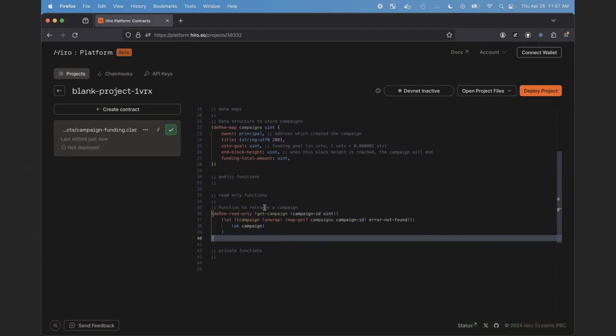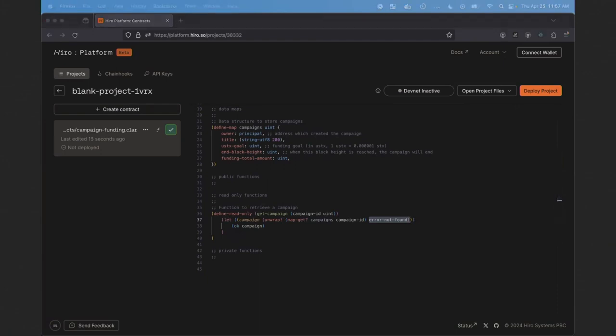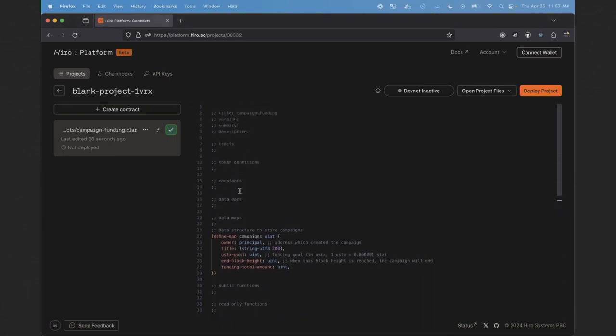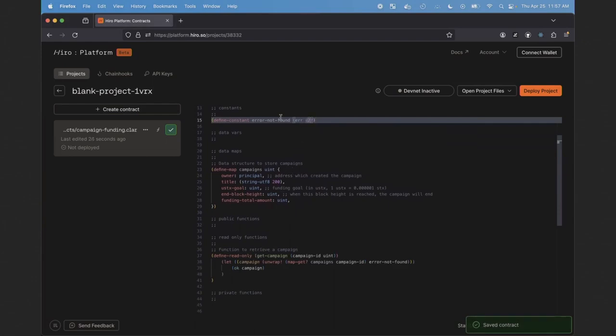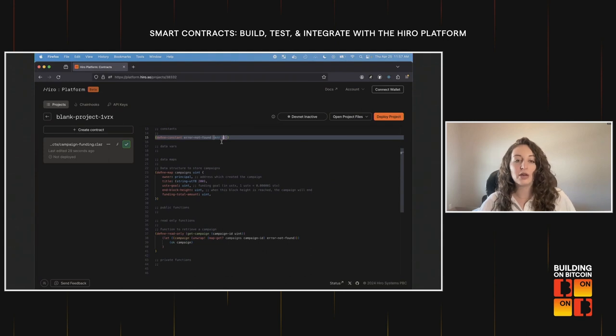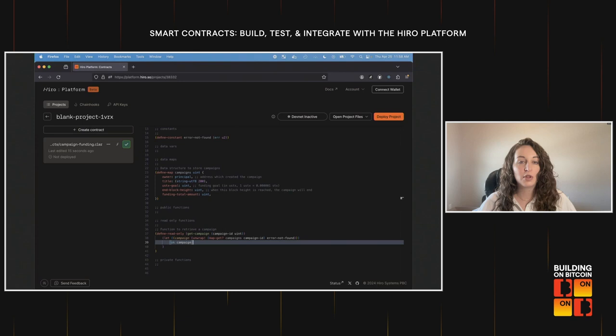So this is going to retrieve a campaign given an ID. And if the campaign is not found, it will return this error, which we actually have to define in a constant. So I'll go ahead and do that up here under my constants. And this is just a way to set some ground rules for what errors the caller of your contract can expect to receive if something goes wrong. And then it will return our campaign if it's found.